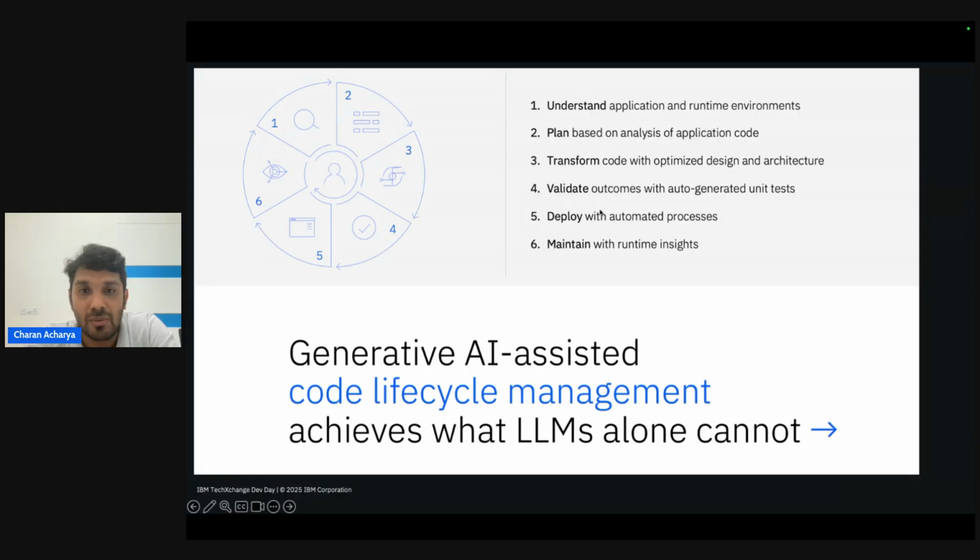And once it is transformed, we also need to validate it. Transforming is not just enough. We need to validate that whatever is transformed is doing what it's supposed to do, and is not breaking existing functionality. So we can generate unit tests using WCA for the code that is transformed. Then code can be deployed, right? Lots of this deployment process can be automated using WCA. We can build infrastructure as code using WCA, and it can be deployed.